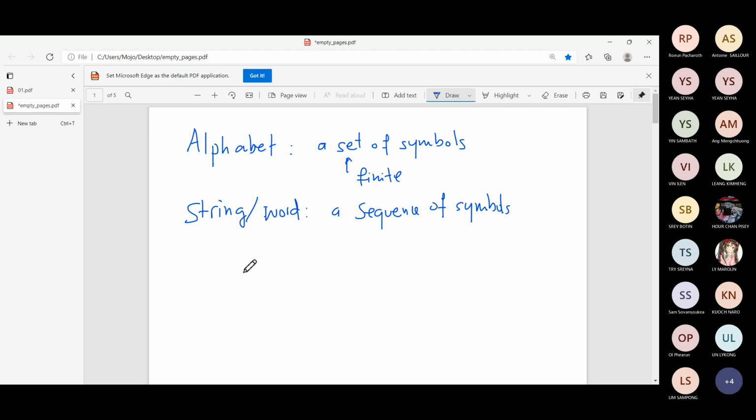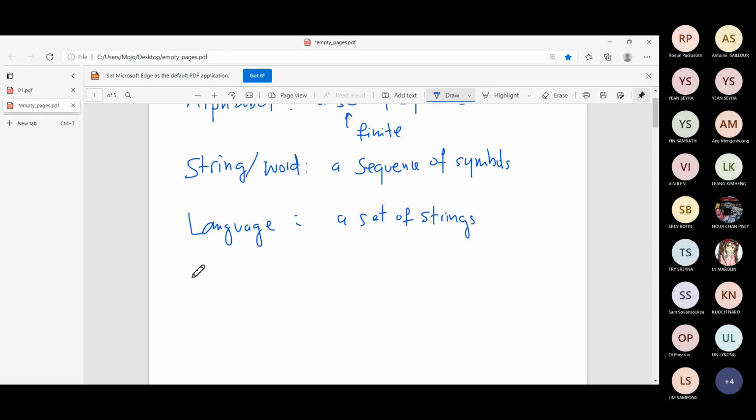And what do we have next? We have language. So what is a language? A set of strings. Yes, it is a set, but the element of the language is a string. All right, so we have these three important things to understand, and then we have the DFA.